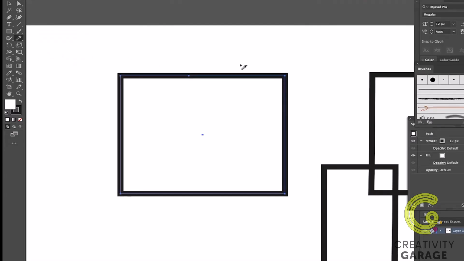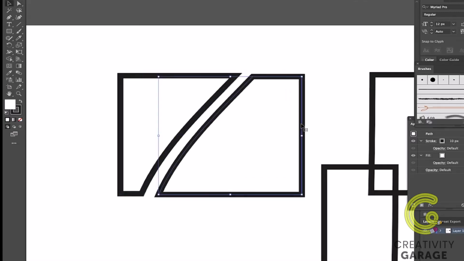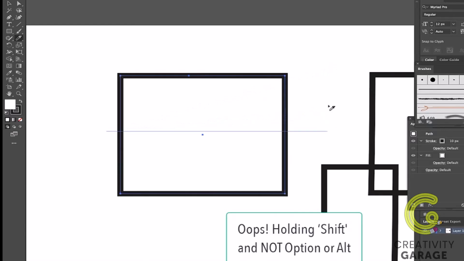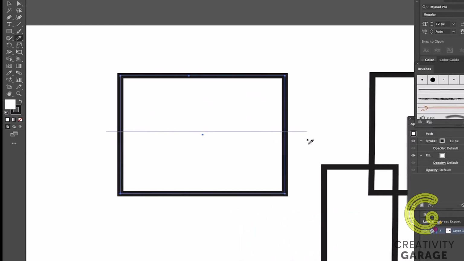Time to move on to the Knife tool. The Knife tool works in a similar way to the Eraser tool. However, there is a difference between the two. The Eraser tool makes areas disappear. The Knife tool cuts a path, but unlike the Eraser tool, doesn't make any areas disappear. So I can just grab the Knife tool and make a line, and it will create two closed shapes. Holding Option on a Mac or Alt on a PC will help us make a straight cut.